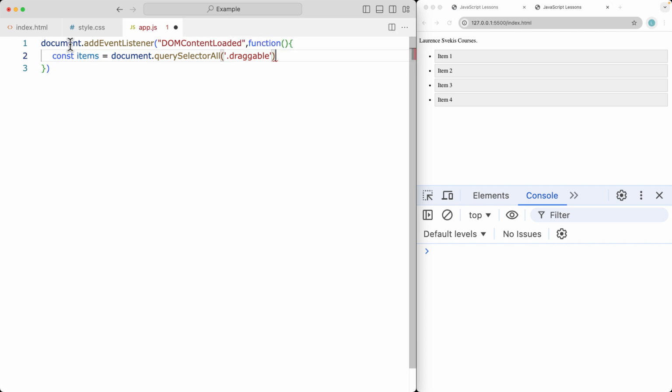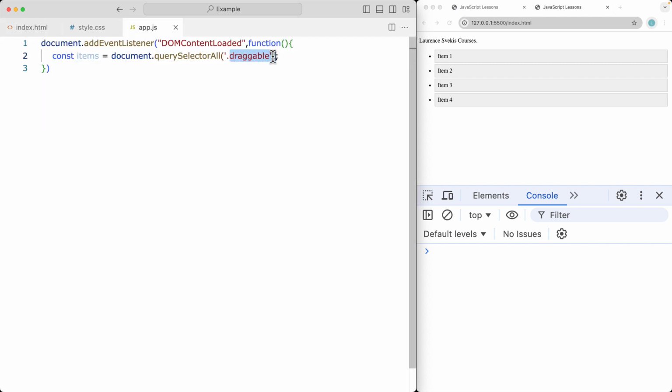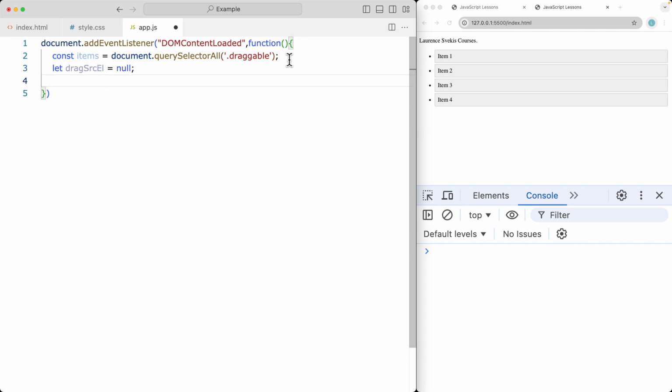You can just go back and confirm the class name. So these are the ones that we're selecting here, class of draggable. And just make sure that I don't have any spelling mistakes there. And now let's select the drag source element, and we're going to set that as default to be none.